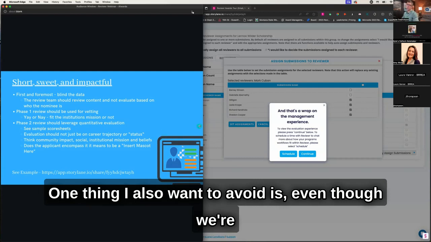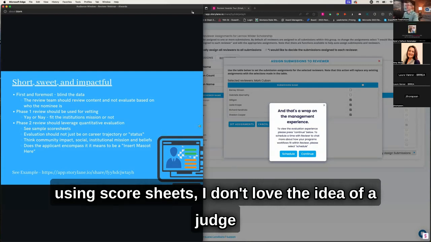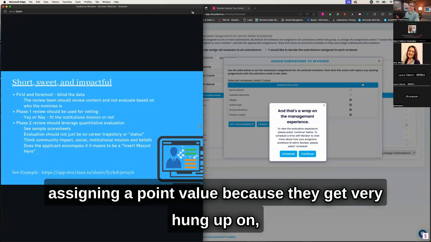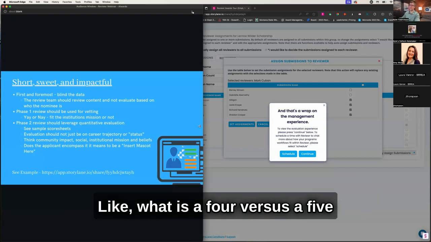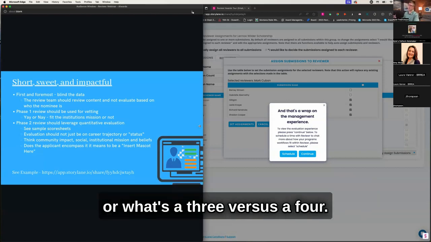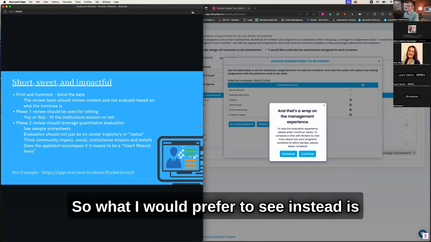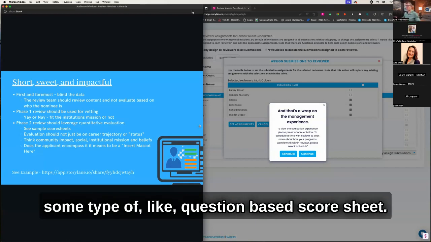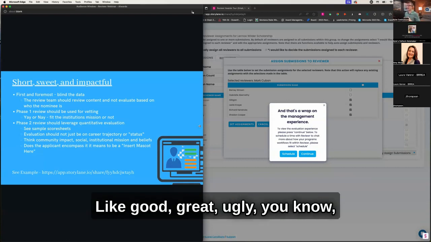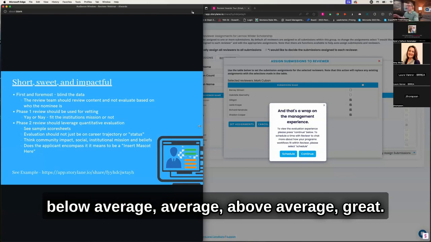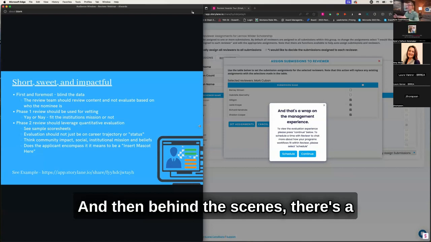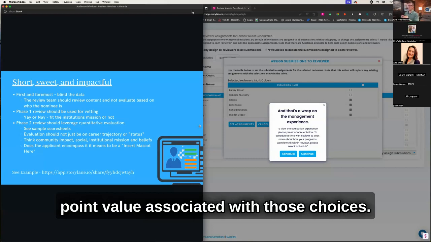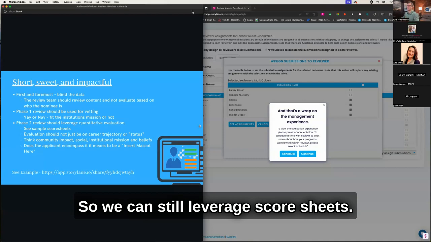One thing I also want to avoid is, even though we're using score sheets, I don't love the idea of a judge assigning a point value, because they get very hung up on what associates with what number. Like, what is a 4 versus a 5, or what's a 3 versus a 4? So what I would prefer to see instead is some type of question-based score sheet, like good, great, ugly, below average, average, above average, great. That way they're ranking off of some type of emotional impact. And then behind the scenes, there's a point value associated with those choices, so we can still leverage score sheets.